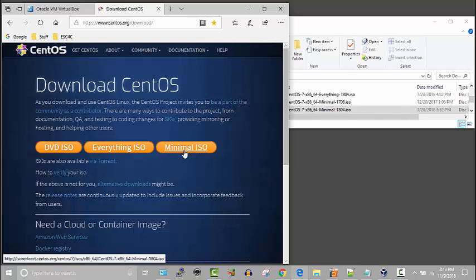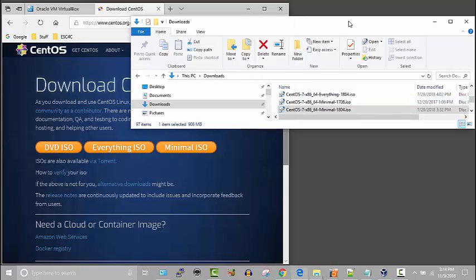Now, if I clicked on that, it would take quite a while to download because the file itself is about 1 gig. So I'm not going to do that. I've already downloaded the file over here. It went to my downloads directory, and here you can see the ISO file that was downloaded.